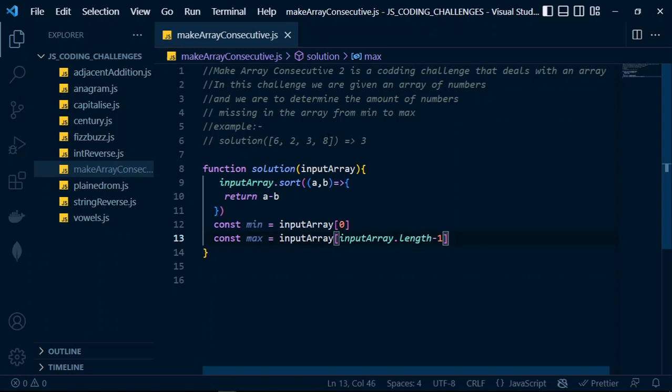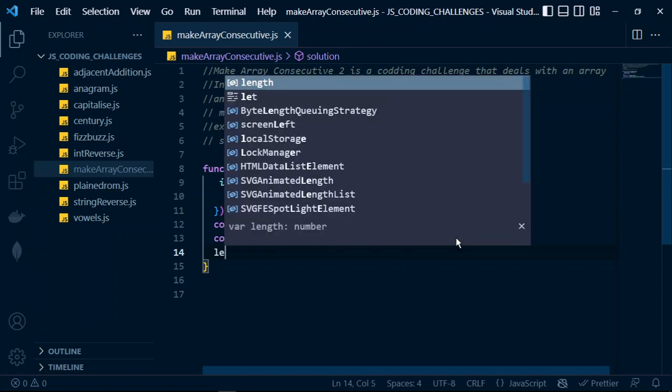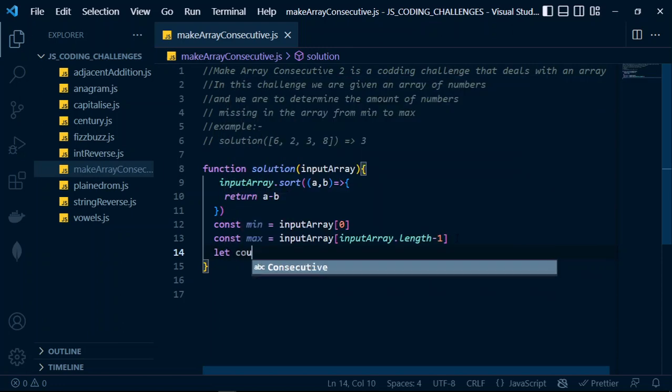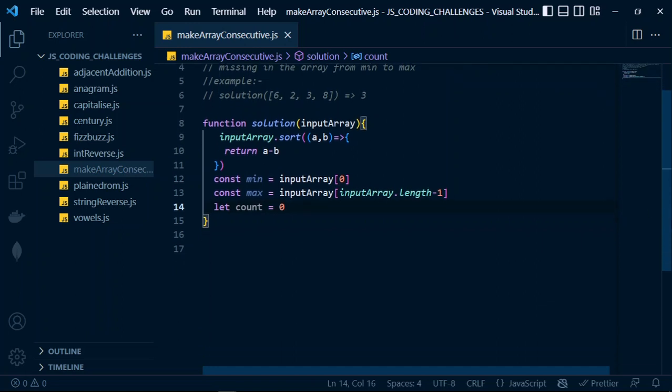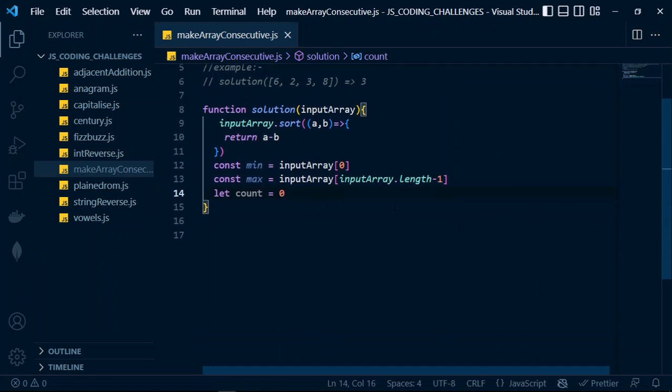Alright, so the other thing we have to do here, we have to create a counter variable. Let's call it const count. That will be counting the numbers missing in this array. Just initialize it to 0. Initially it's a 0. So with these three variables, we can now loop through our array using a for loop.